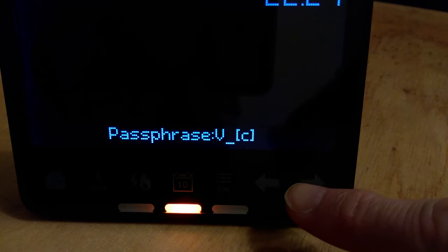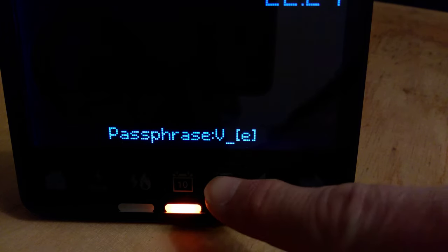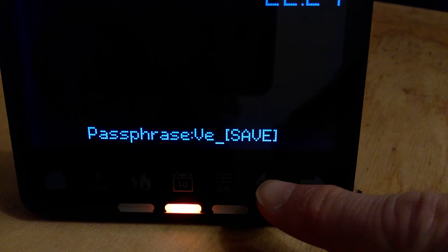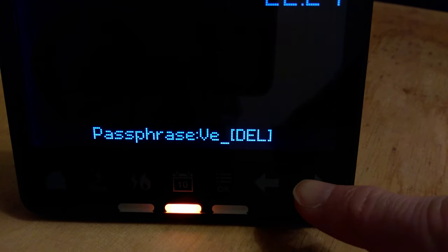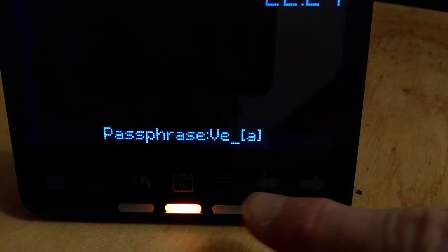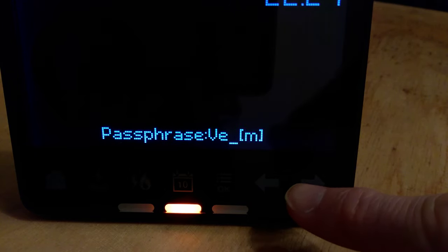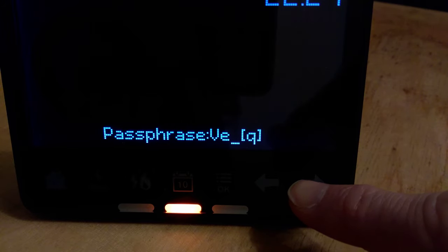and then OK. And I don't want to save it at this stage because, again, my password is not just VE, it's a much longer password, so I now need to press the left and right arrow to select the lowercase letters again, press OK, enter the next letter, and repeat that over and over until I've finished entering the password.